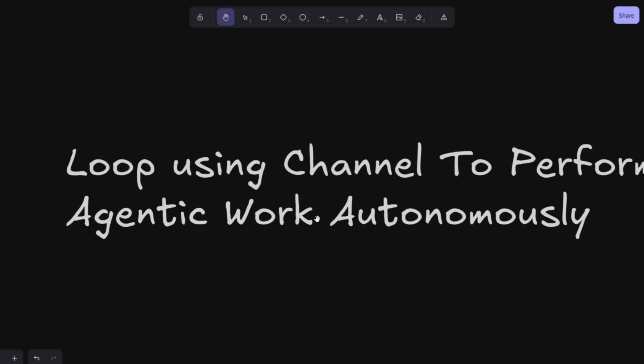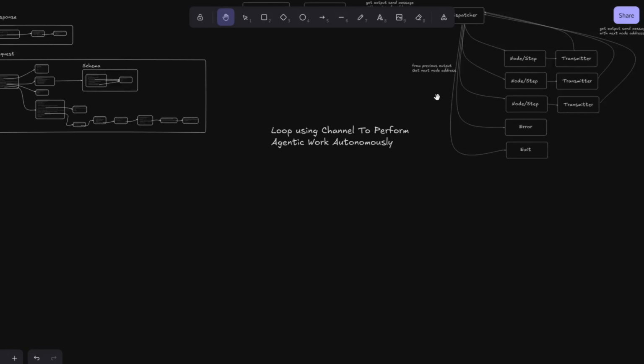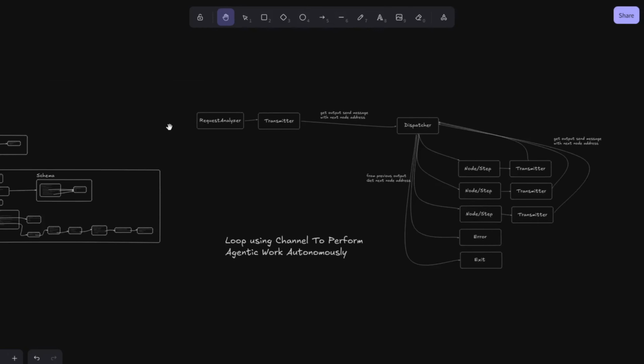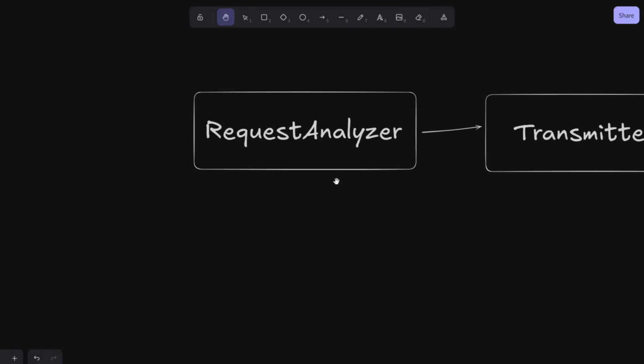Looping using channels to perform agentic work autonomously. So I had an issue after that: how I can mimic those long chain agentic workflows that I have done in Python. I really like the way we had the different nodes and how we could call another node just by using its name. So here is the diagram for that, and how we have adapted it in Rust.